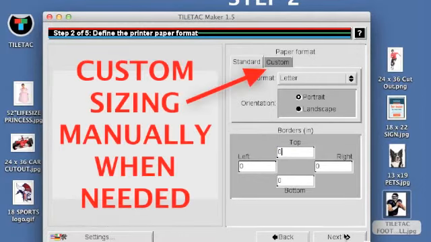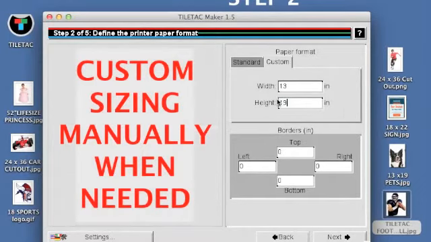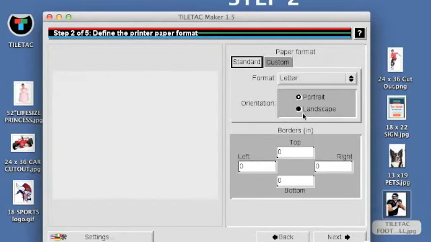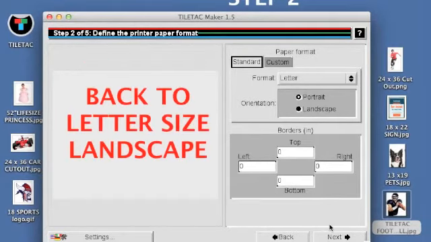You can also make custom sized paper settings, as we do here for the 13 by 19 sheets. Click the custom button and enter 13, and 19 in the boxes for portrait, and then 19, then 13 for the landscape. Let's go back to the letter size and landscape orientation for this tutorial example.